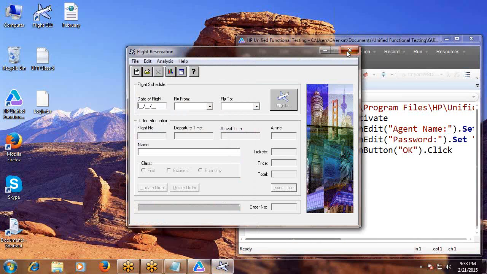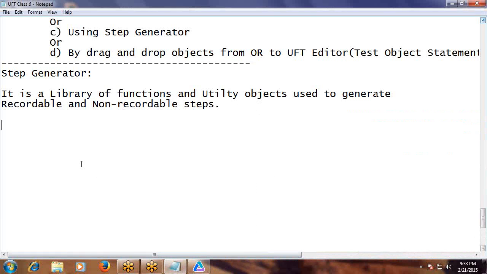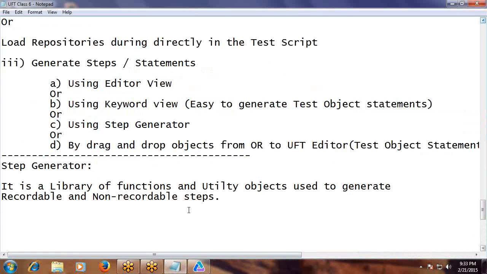Okay? And one more thing, you can follow hybrid approach also. Means some statements using editor view, some statements using keyword view, some statements using step generator, etc. Okay. Next, last 2 minutes.